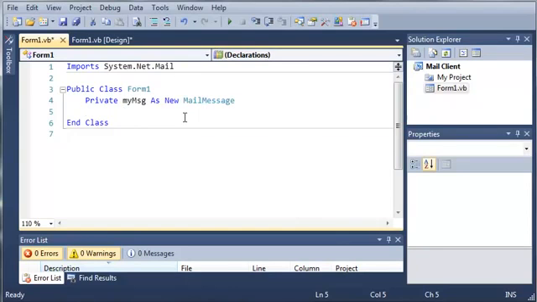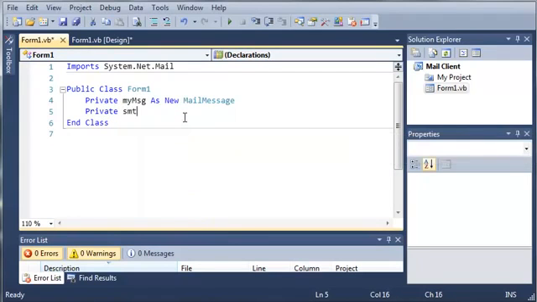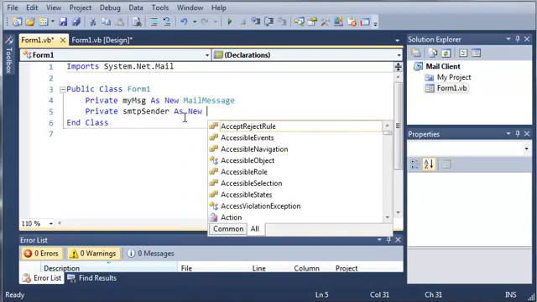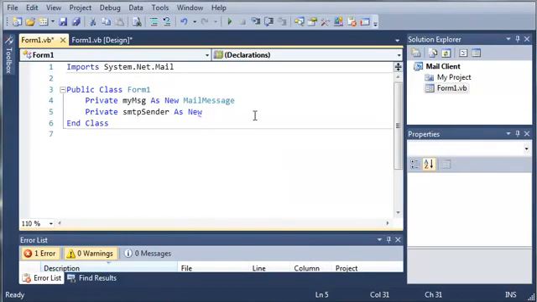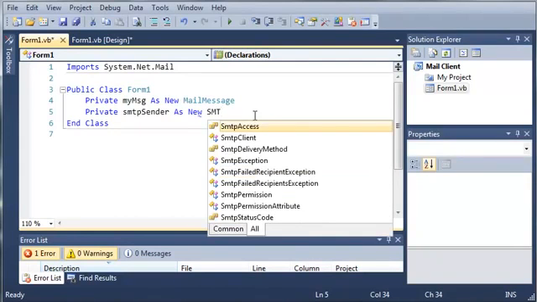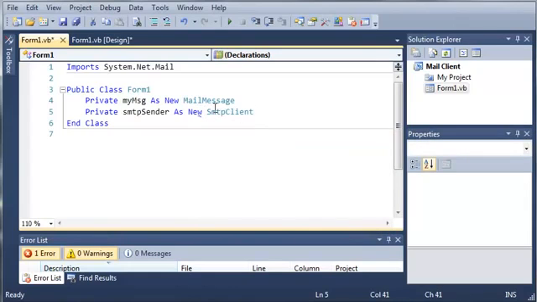And now what we're going to need to do is create an SMTP client. So SMTP sender as new, and now what we're going to use is the SMTP client. So we're going to create a new SMTP client, and this allows applications to send email by using the Simple Mail Transfer Protocol. So that's what SMTP stands for, Simple Mail Transfer Protocol.